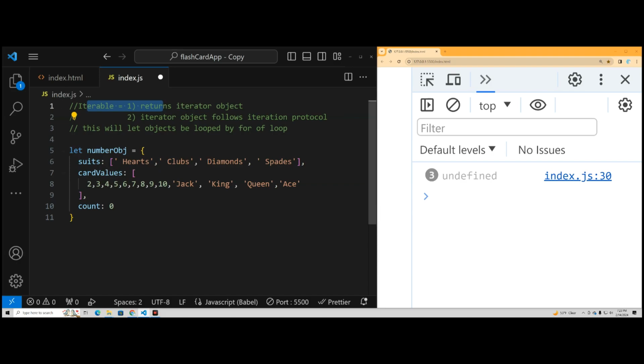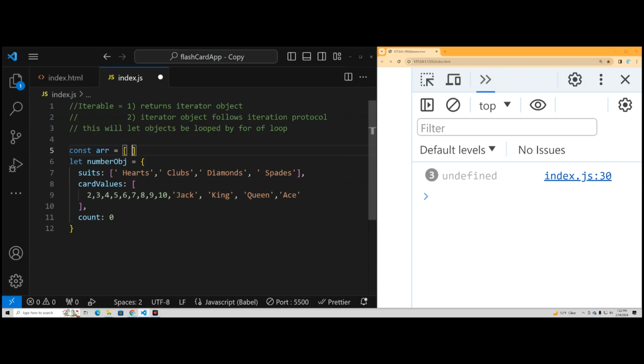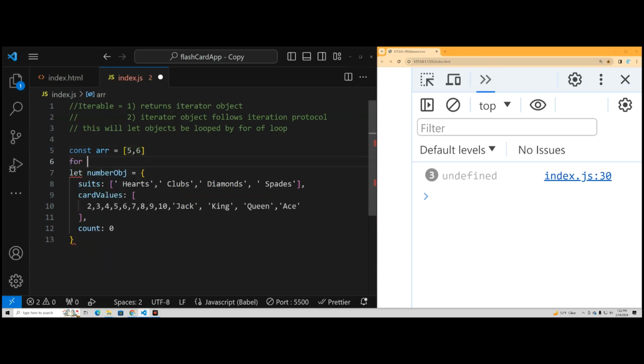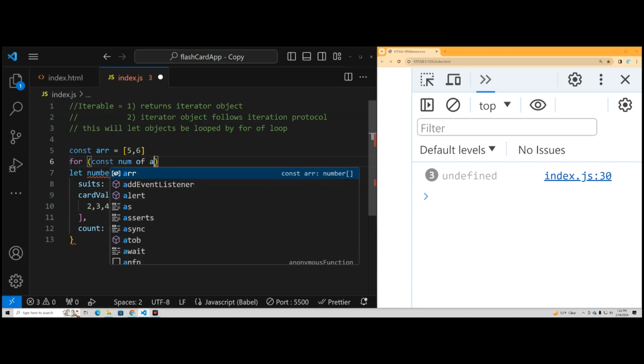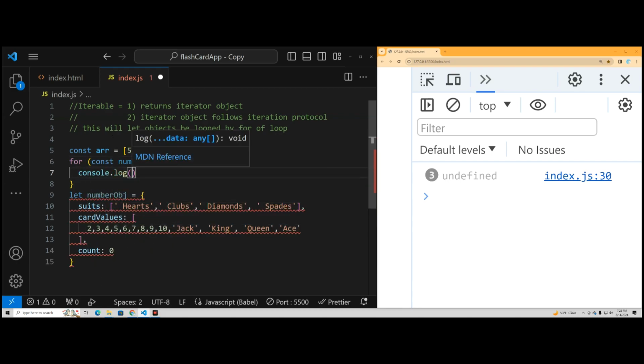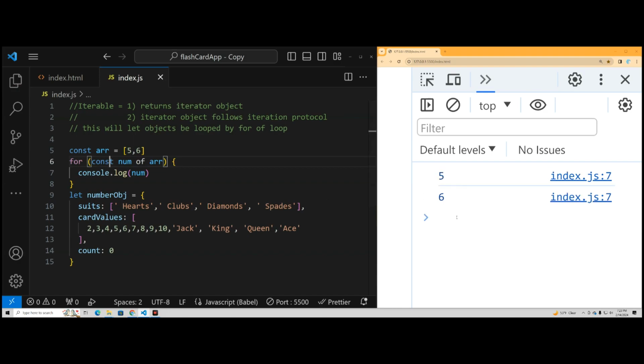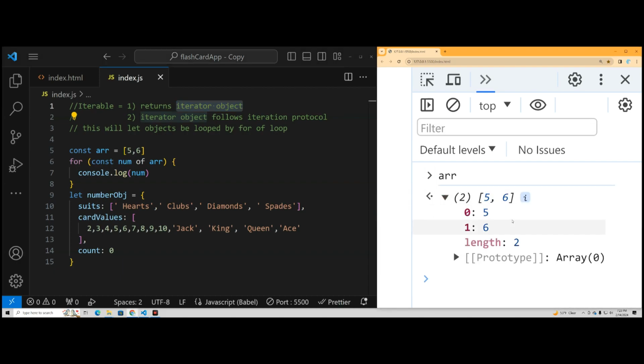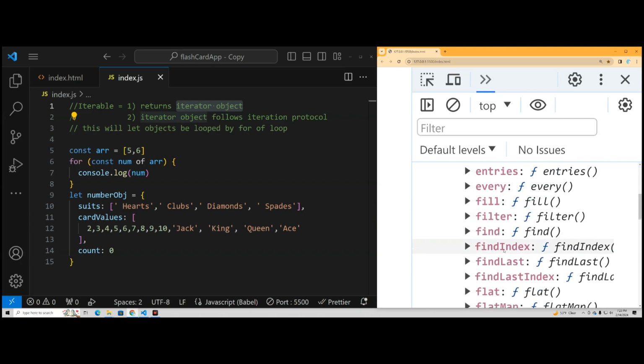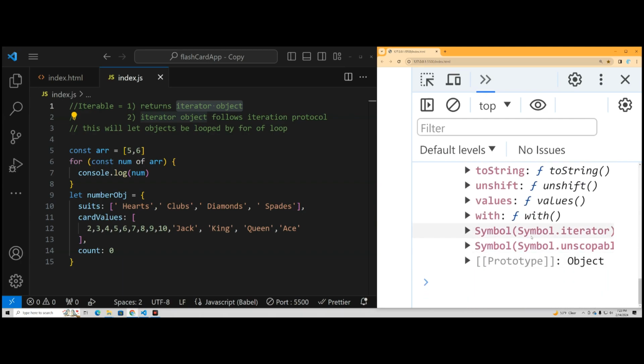So let's say I have const ARR is equal to 5 and 6, and then I do for const number of ARR console.log the value, and then if I save it on the right, you're going to see that it's 5 and 6, right? Because arrays are iterable because they have an iterator object inside. Let's take a look. If I type in ARR and I scroll down, I click on the prototype all the way down, you see it has symbol.iterator right here.